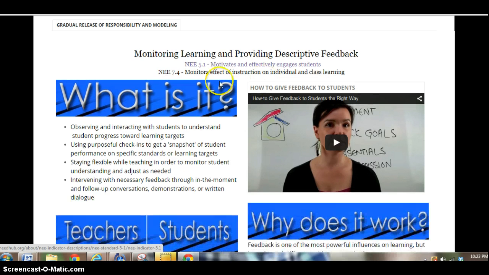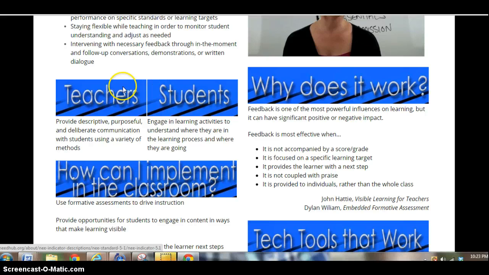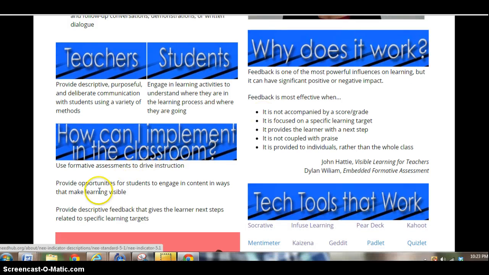And then underneath the NEE indicators, you see a What Is It section that describes the practice. Here where it says teachers and students, it tells you what each of those people should be doing when that practice is implemented. Underneath that, how can I implement it in the classroom? Then going over to the right side, why does it work, which is the research basis behind it.